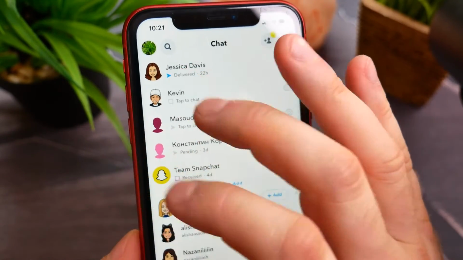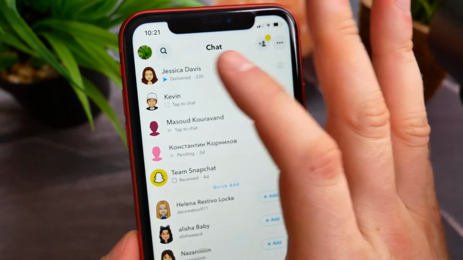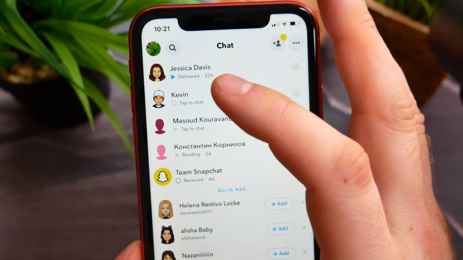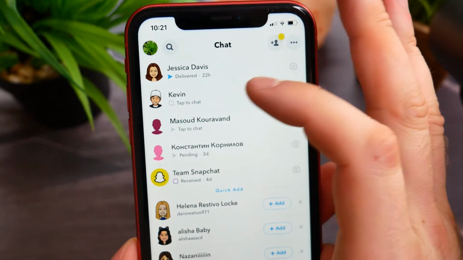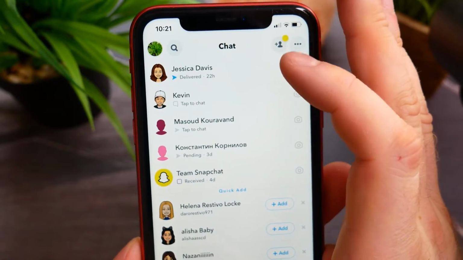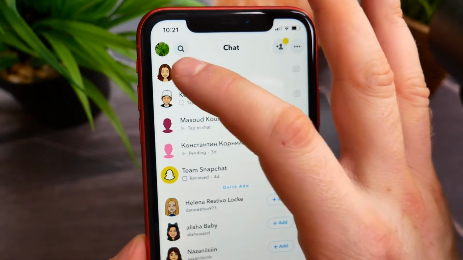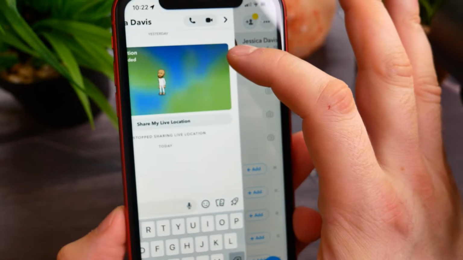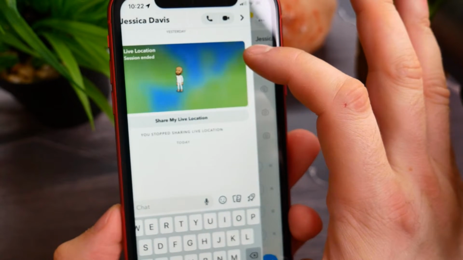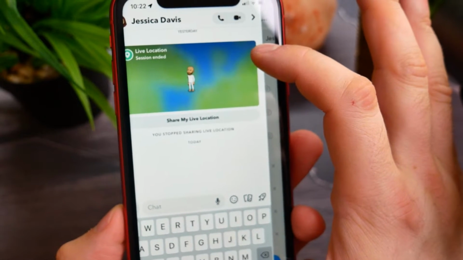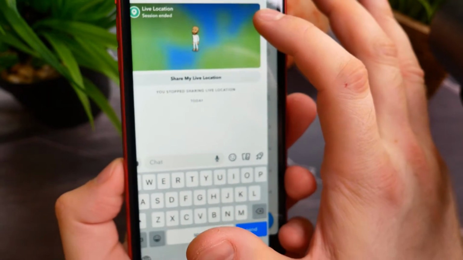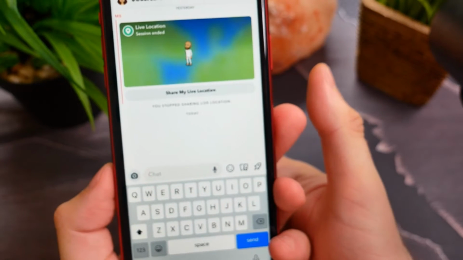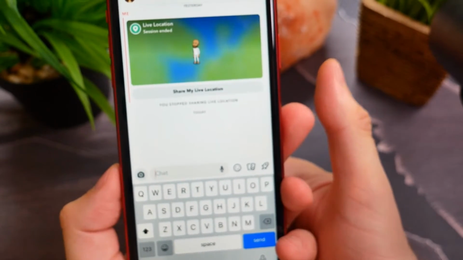I need to tap on the person's icon, not here, but on the icon. And immediately I need to start to swipe to the right. I'll show you how it will look. Here it is. I just swipe to the right, and I shouldn't take my finger off the phone, because when I do that, the chat messages will be immediately marked as read.